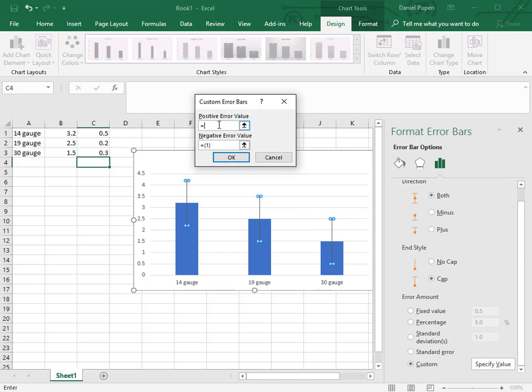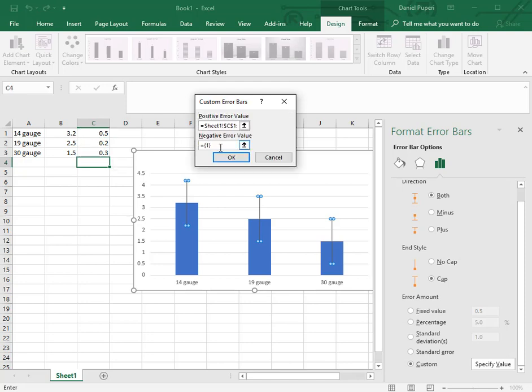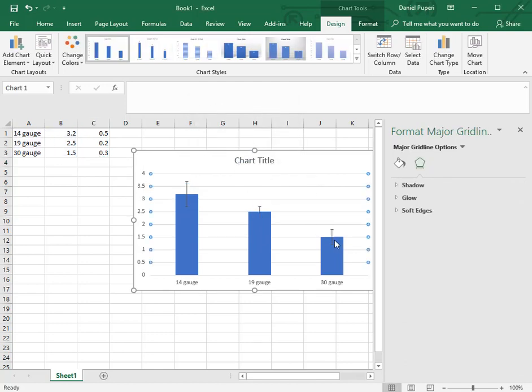And for our case, because we're doing a normal distribution, the positive error bar is going to be the same as the negative error bar. So we're just going to select that area. Okay, and then the negative, we'll do the same thing, select the same exact area. And we hit OK, and you can see it made the error bars for us. And really making a bar chart is as simple as that.